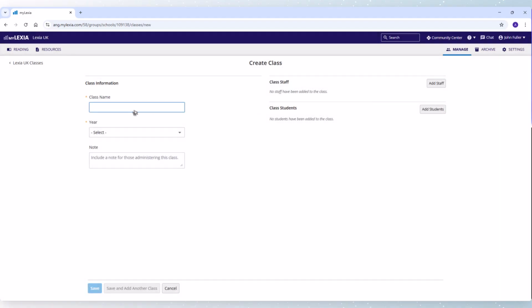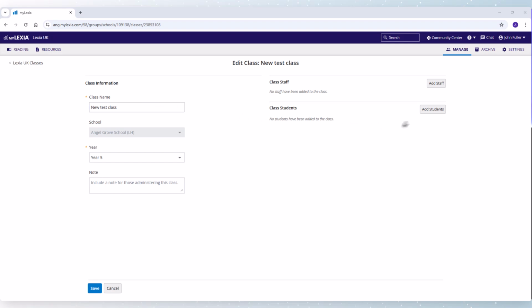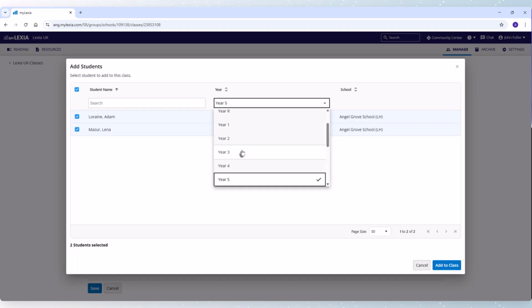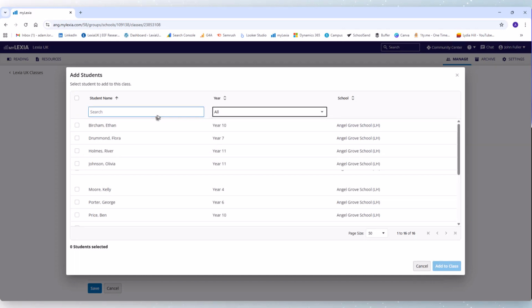Enter the class details including the class name and year group, and then you're ready to add students. Click Add Students to see a list of all available student accounts. Simply tick the boxes next to the student's name you'd like to include. You can filter by year group by using the column headings, or search for individual students by name.